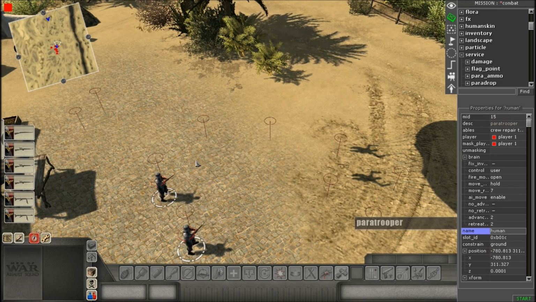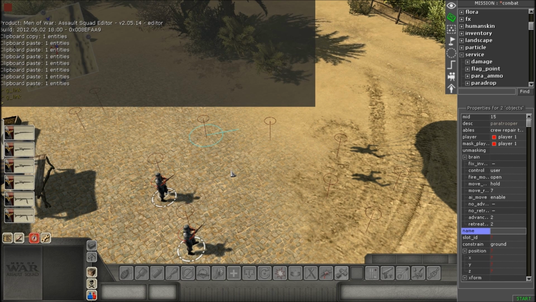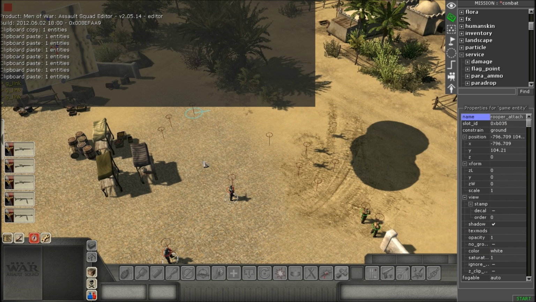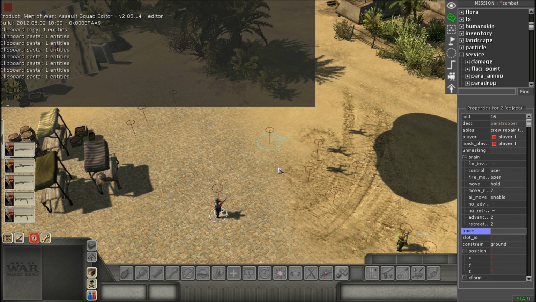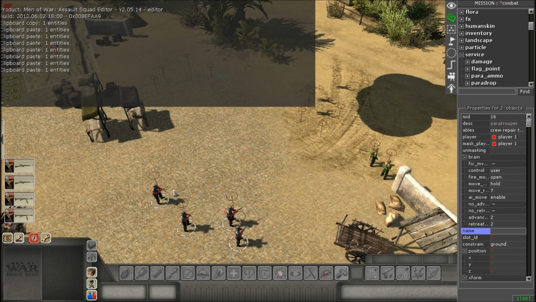Now what I could have done to make this easier and faster was I could have just done it for one infantry and then copied and pasted, because that would have worked too. But since I'm using different types of paratrooper infantry with different weapons, I had to do it individually.